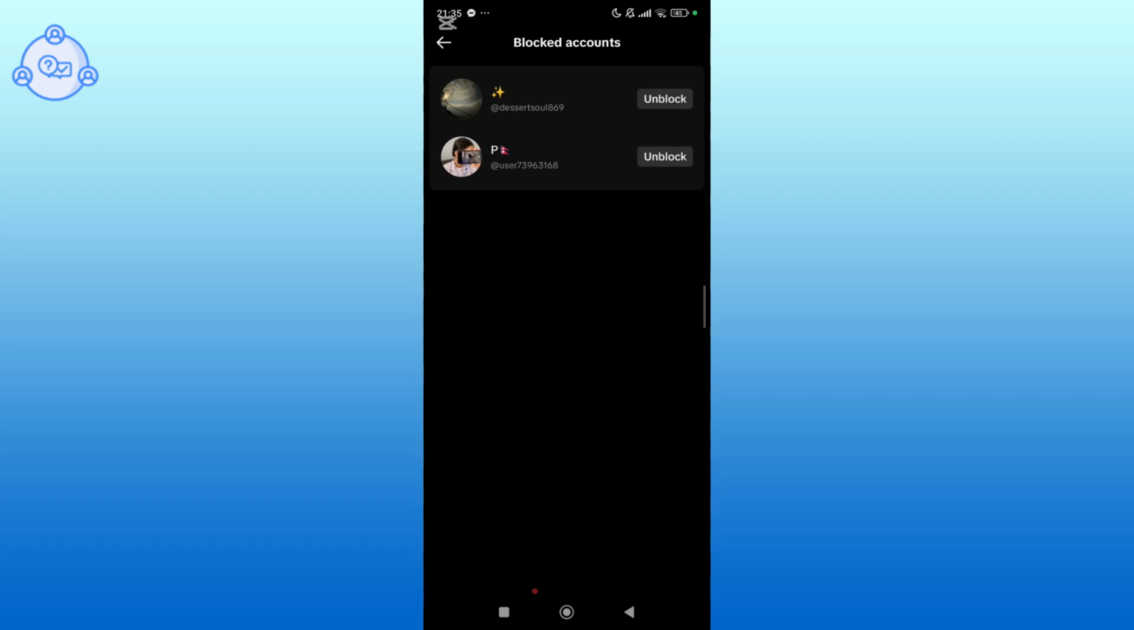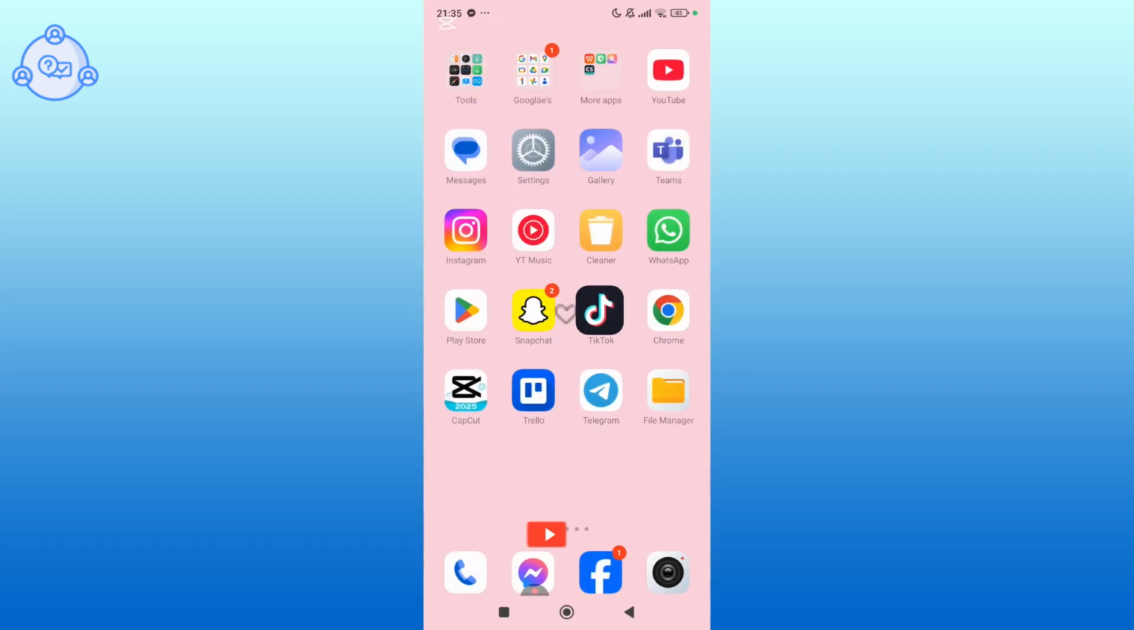If you wish to unblock someone, tap the unblock button next to their name. However, if you want to keep them blocked, do nothing and they will remain restricted. So this is how to see the block list on TikTok.